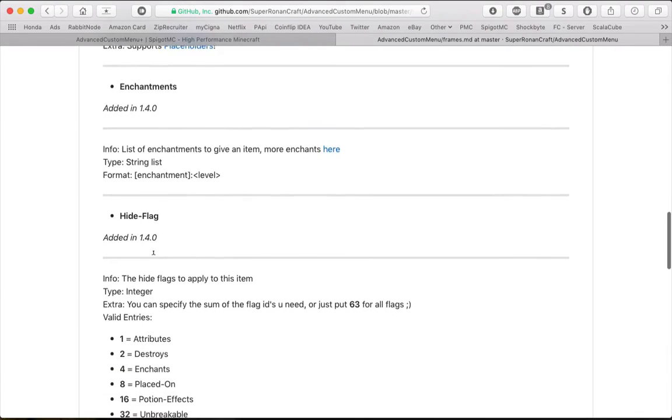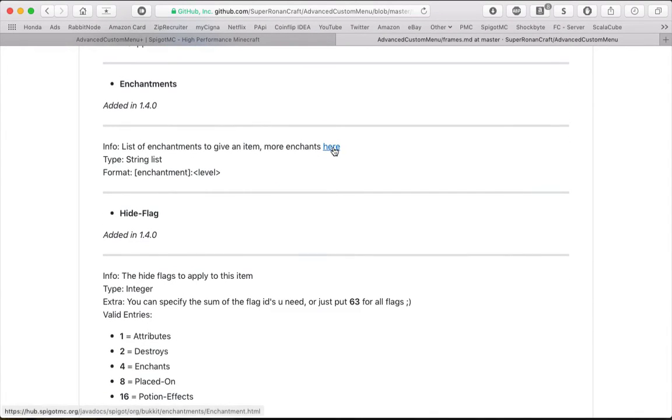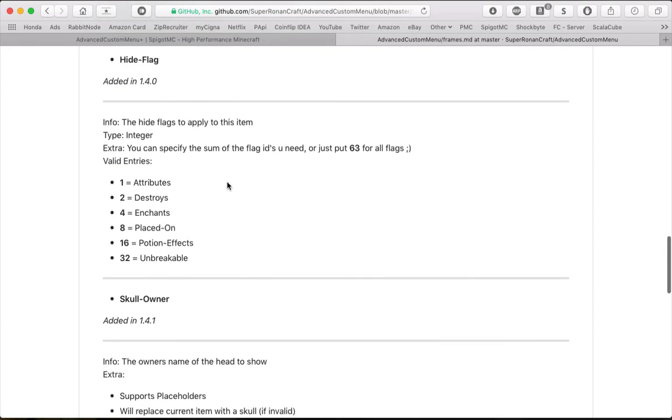Basically, the only thing you want to know is that enchantments, you have a page for all enchantments here. They don't have to be capitalized. You can just put whatever you want. And then colon, and then the level has to be an integer. A hide flag, I just put 63 just to hide everything. If you have like a leather cap that says it protects for like 1 damage, or if you have a sword and it says plus sharpness 3, you can hide that. If you have certain amounts of enchantment on the item, you can hide those too.